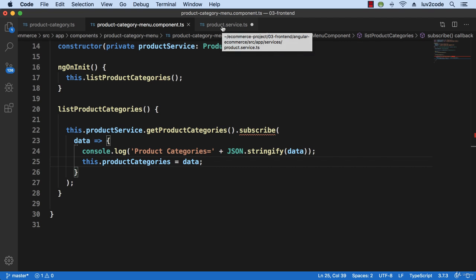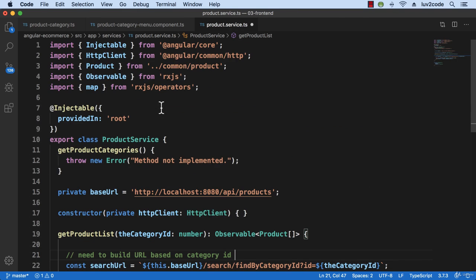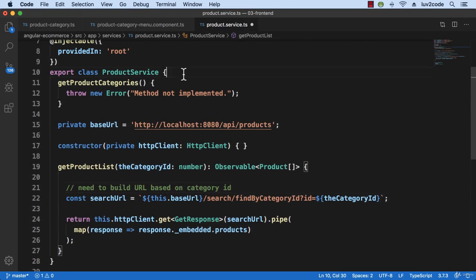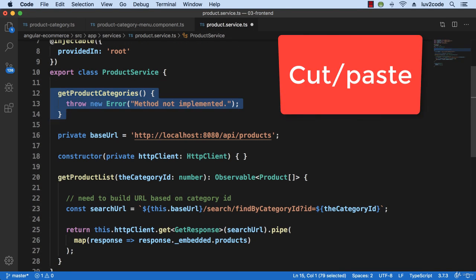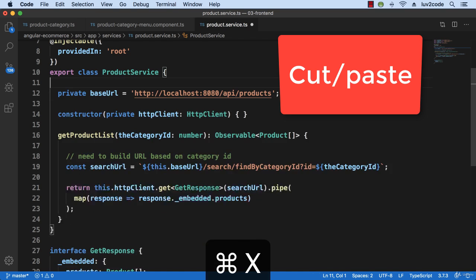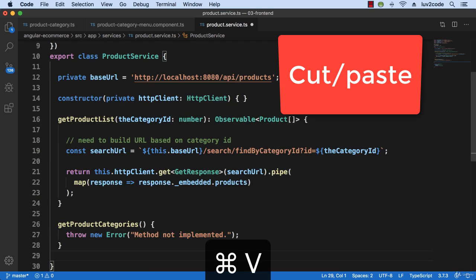All right, so if we swing over to our product service, the IDE generated or declared that method for us. So we should see it right here at the top. So let me grab this little placeholder, get product categories, and do a quick little cut paste. I like to move my methods down to the bottom of the class. So I'll just drop it in right here.